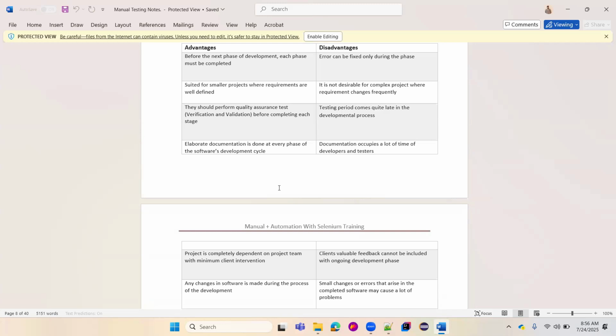So first we'll see the advantage and disadvantage point wise. Before the next phase of the development, each phase must be completed. So before development, what are the phases we have? Requirement gathering, feasibility study, and design. These 3 phases must be completed before development. Okay, no change will be there later. That's an advantage for us.